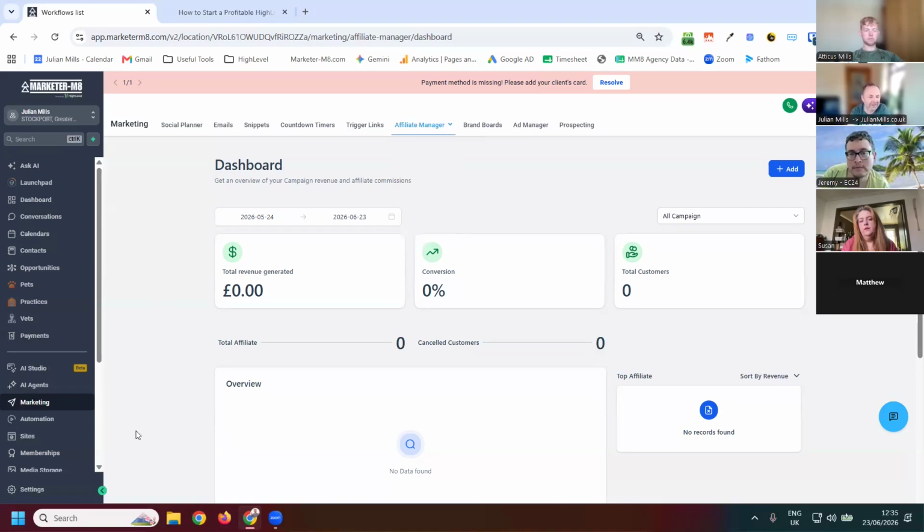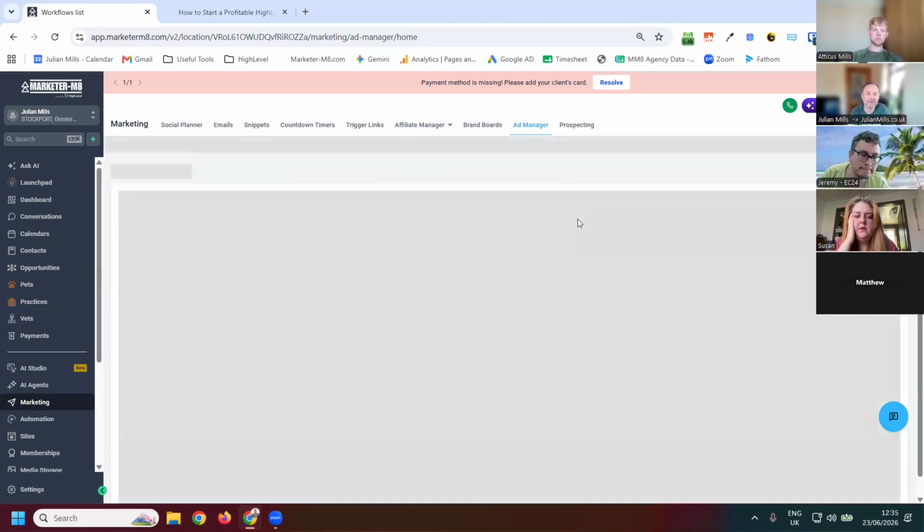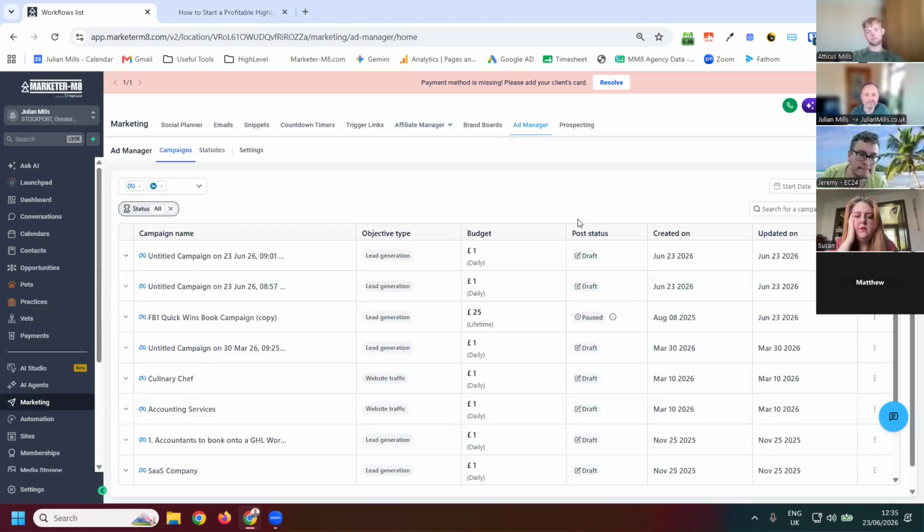And then coming on to the next part. While we're here, we're now into ad manager territory. So, ad manager functionality. When it loads up, you can see some campaigns I've got set here. Not that I do a lot with this, by the way, but anyway, if we look at settings first of all.